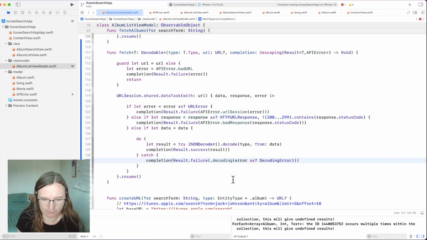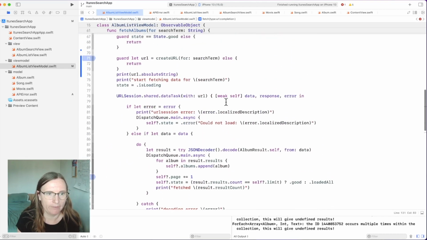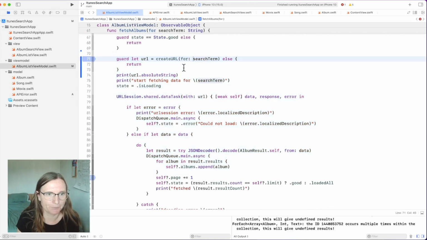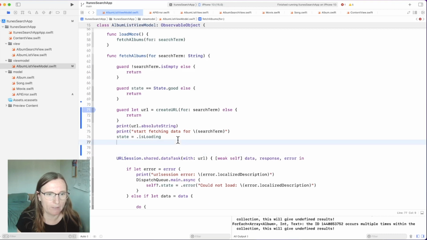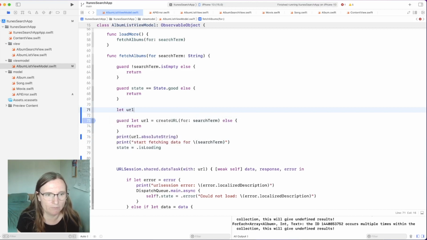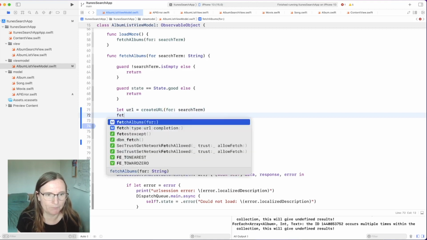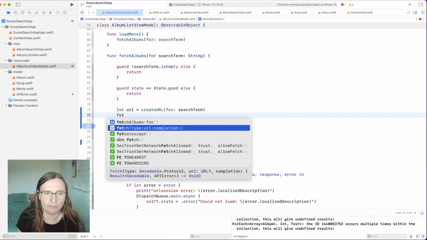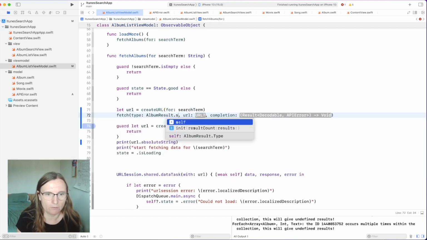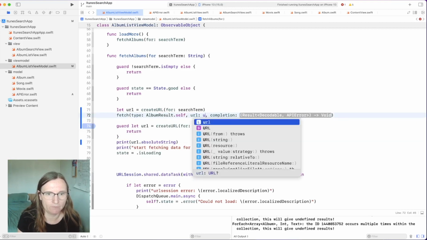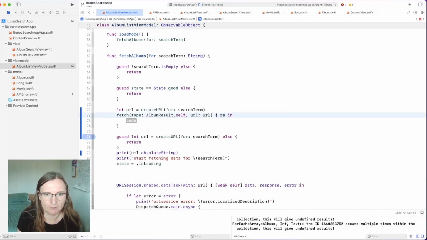This is the reusable function we can use for all of those types. And I want to start using it here. So this is fetch. So after I created my URL, or basically I can here create a URL with this search term, and then I can call fetch with this type. So I want to use the AlbumResult type dot self, the URL that I have here, and then this completion. This is of type Result, as it's like an enum.